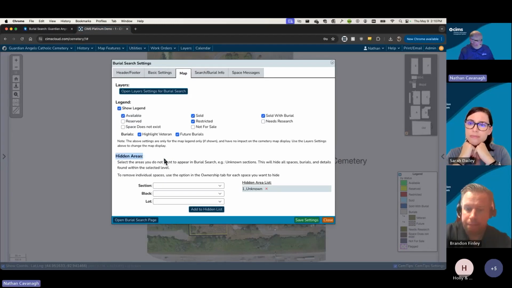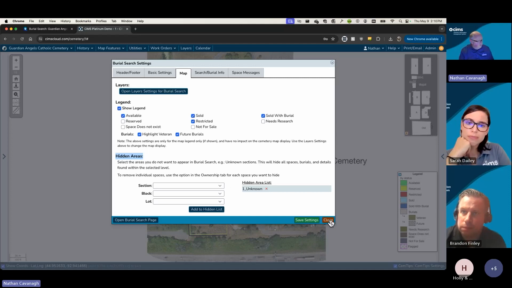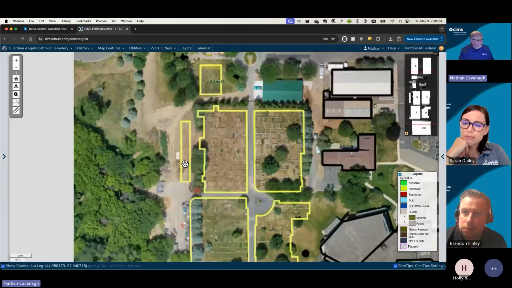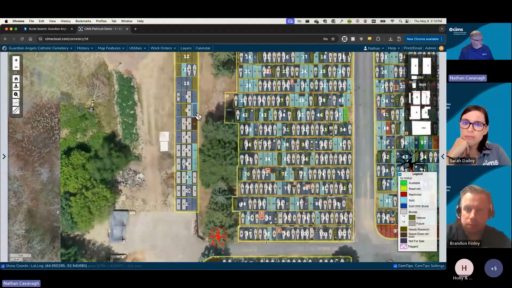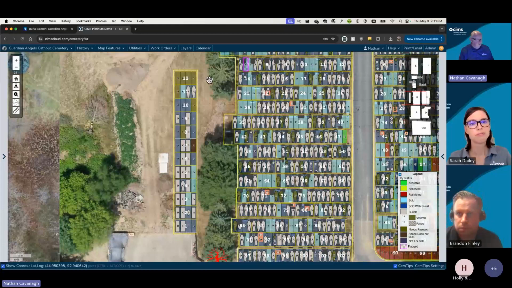The next section is hidden areas. Some cemeteries may have an area in the cemetery that they don't want shown because it's not a real area. For example, let me close this out of the way. In Sims, we have this area here in our demo cemetery, and this is the unknown section. This means that these burials are in the cemetery, we just don't know where.